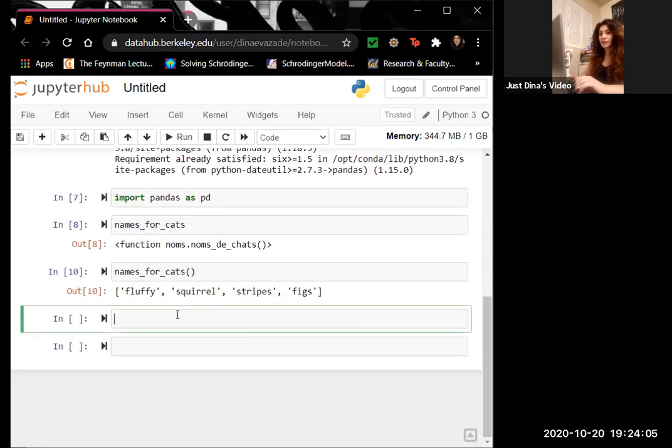Now, what if I don't want to have to deal with my parentheses every time? Let's just create a variable and assign that variable to this list. So let's call it cat names.